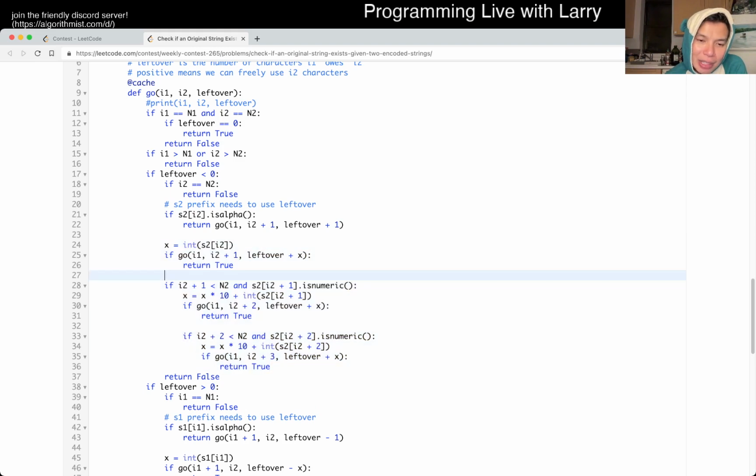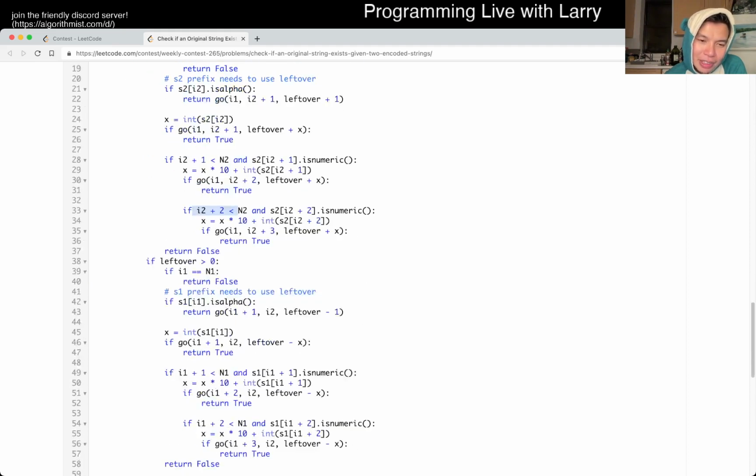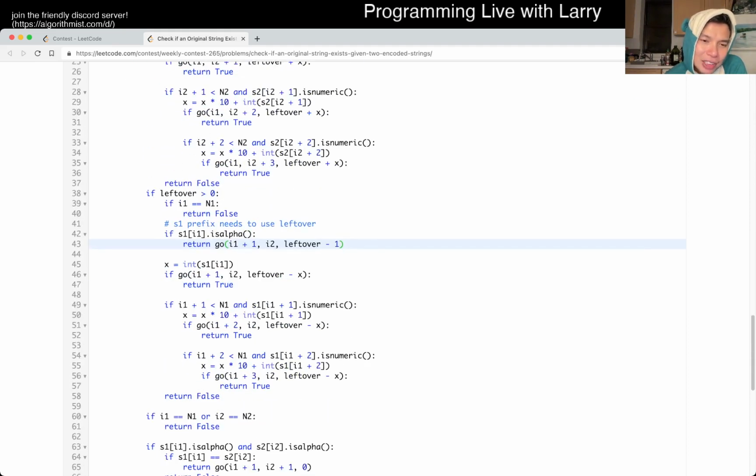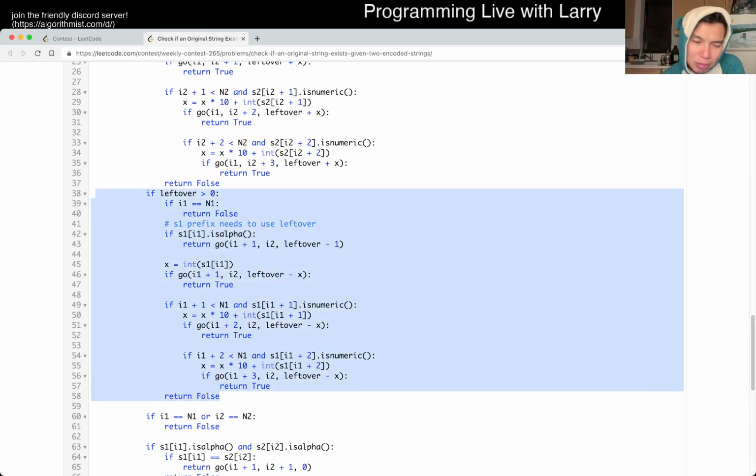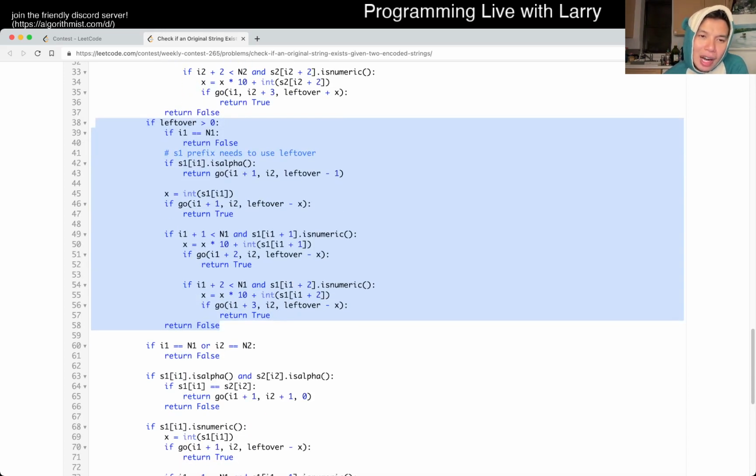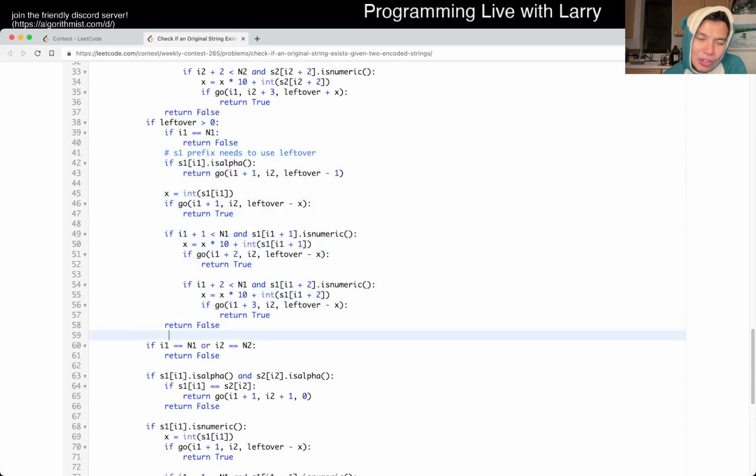And every time we add to the leftover as part of the new state, and we also shift. For example, here we shift 1 digit because we use 1 digit. Here we shift 2 digits because we use 2 digits. And here we use 3 digits, so we shift 3 digits, right? This is the same but in the opposite direction. This is just for S1, so I'm not going to go over it, but it's the same idea. And then here, this is if leftover is equal to 0.